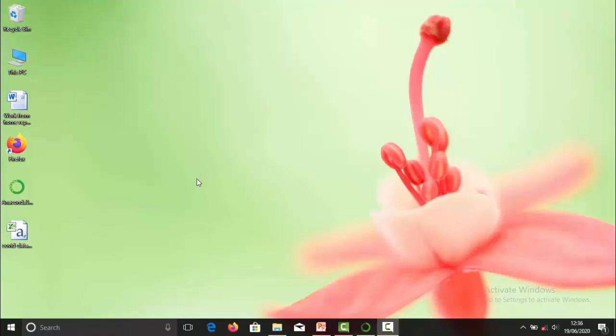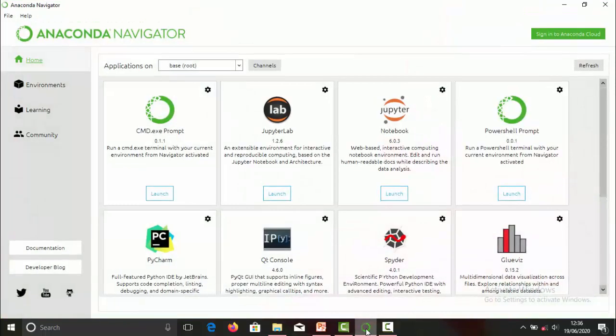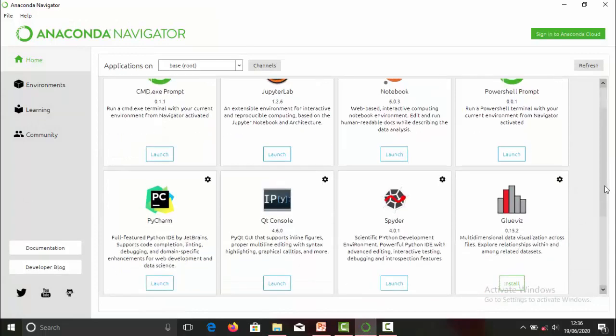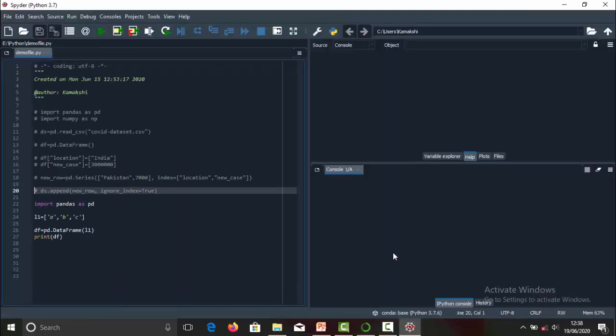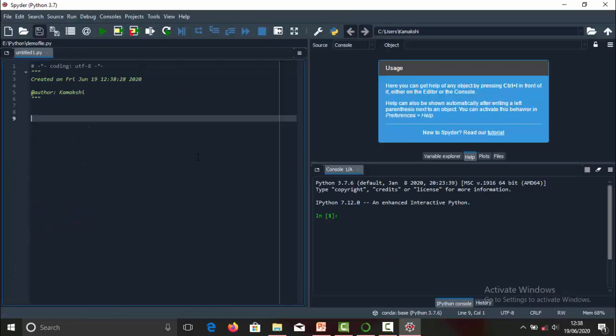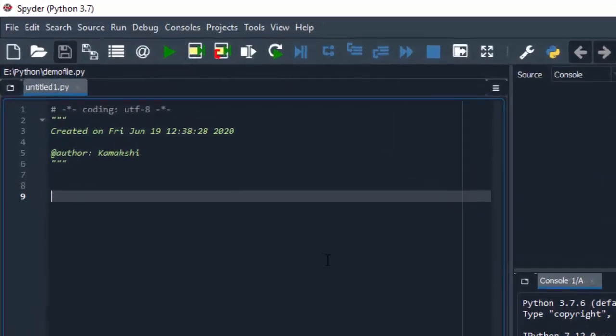Here I have already installed Anaconda Python. Now I'll open the Anaconda Navigator, and it is showing some IDEs which come along with it. Here I am going to use Spyder IDE. You can edit your code in any IDE of your choice. Here I am going to write the Python code in order to create an empty data frame.